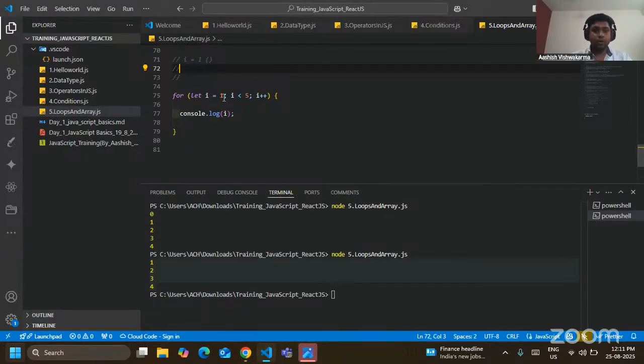So i equals 1, and it will check the condition. If the condition is true, then only it will go inside the for block. The i value is 1, which is less than 5, because 1 is less than 5, so the condition is true. So it will come inside the for loop block and it will console out the value of i, which is given here as 1.